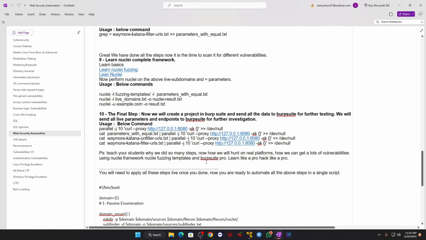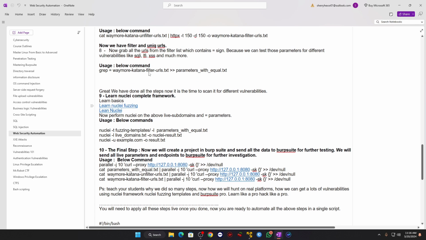So, basically, last time we did so many things, and at the end, I told you that this is the time where we will scan our target, the endpoints that we have discovered, for different vulnerabilities. So the main thing is how we can actually do it. This is the time to actually hunt for the vulnerability. So step 9, we are going to use nuclei fuzzing techniques, the nuclei framework by itself.